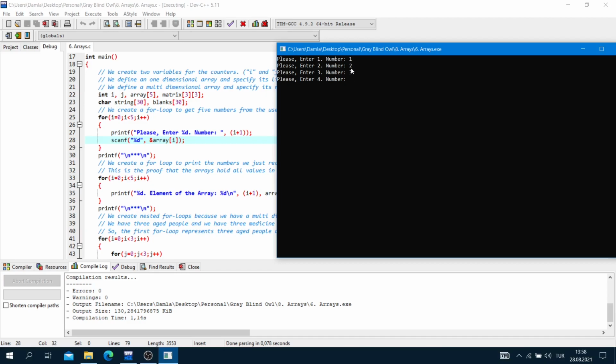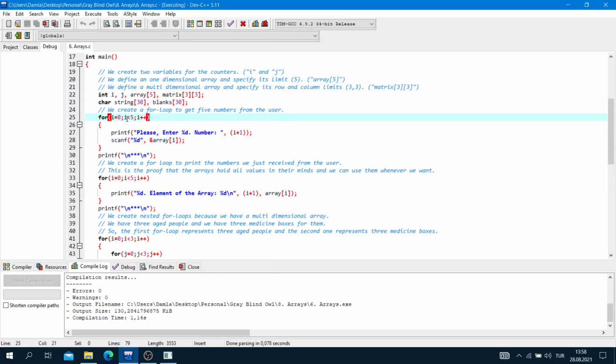I will enter here 4. i plus plus, i is equal to 4 now, and printf, please enter the fifth number. I will enter here 5. And as you can see, our for loop is broken here because i plus plus, i is equal to 5, and 5 is not less than 5. So this condition is broken here, and our for loop also ends here.